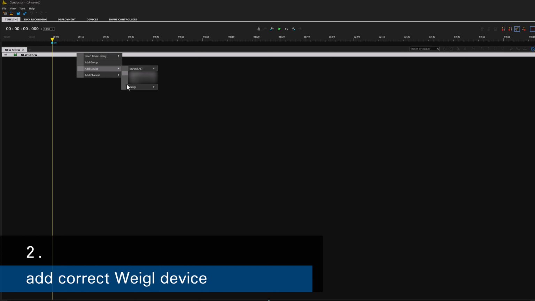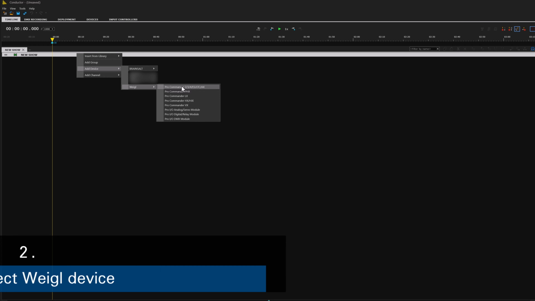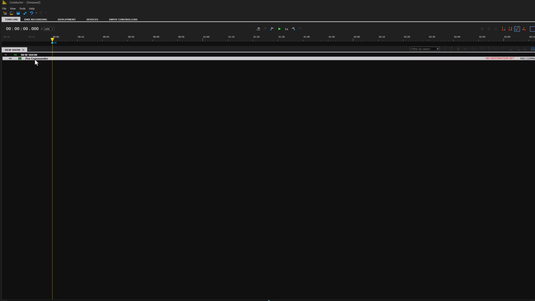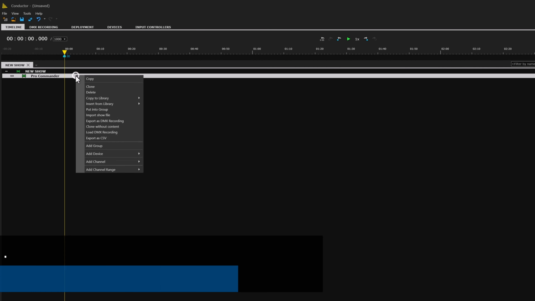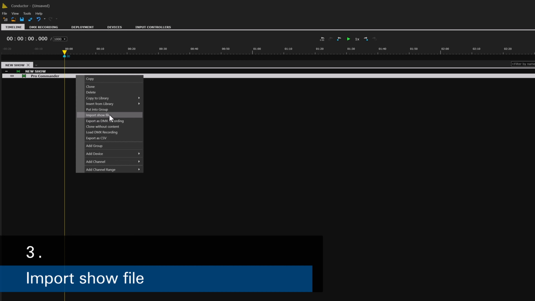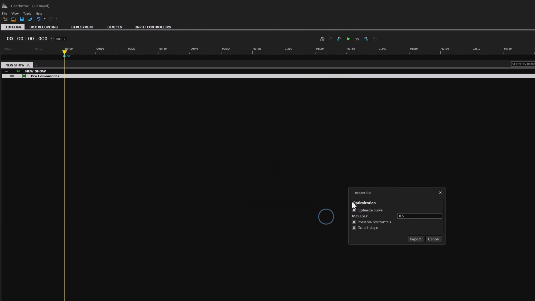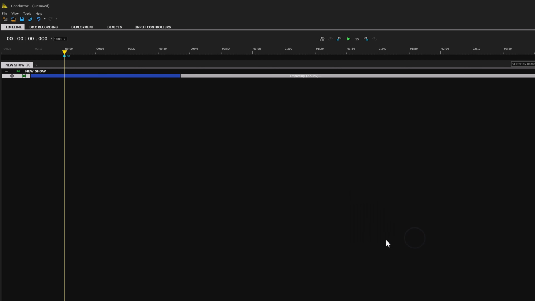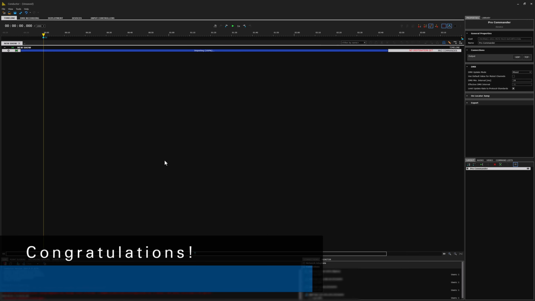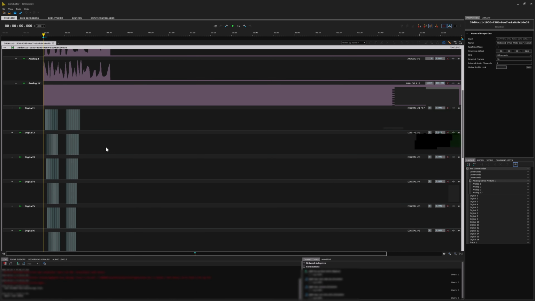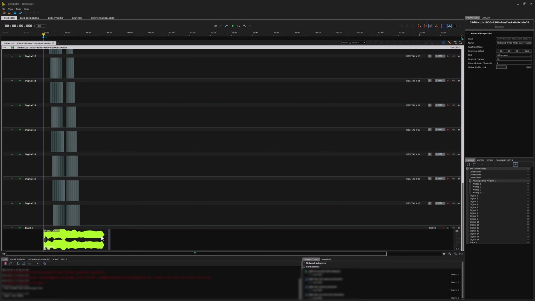Once you have added your device, you just need to click here with a right mouse click to import the show data, and then I usually keep it the same as recommended, and everything will be imported and deployed as a show file. I usually leave it the same, and then you can import all the data. Congratulations! Now you finally have your show files in your show programming software once again.